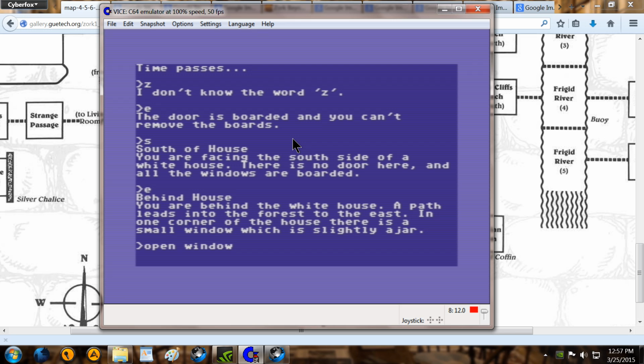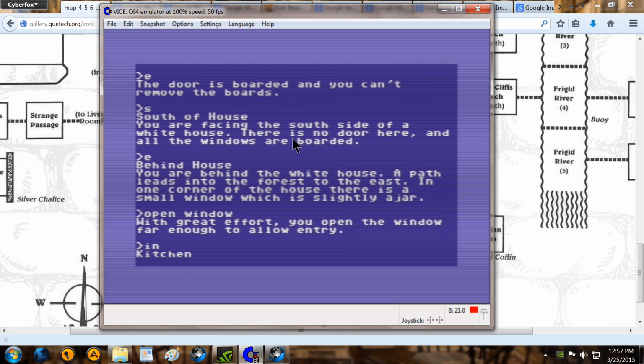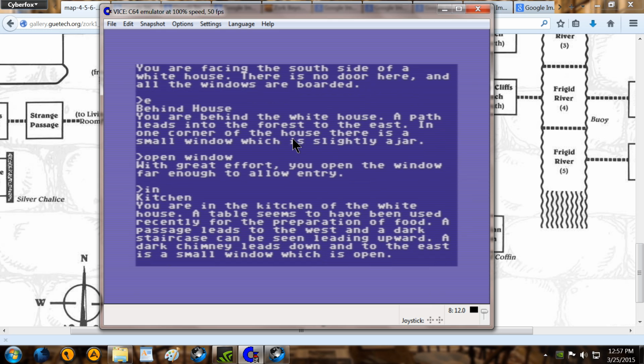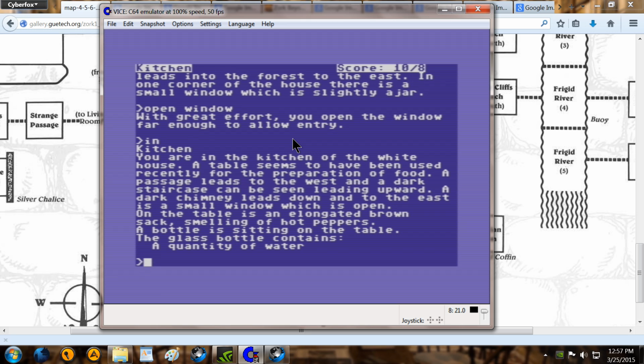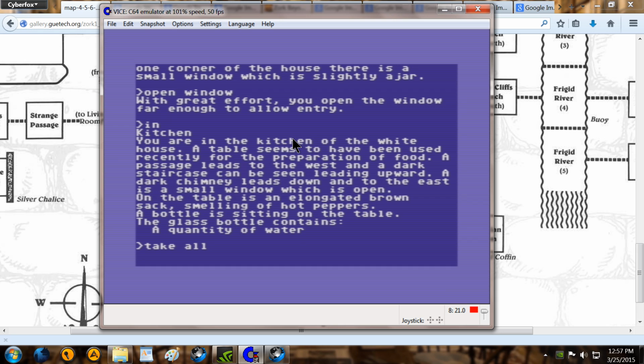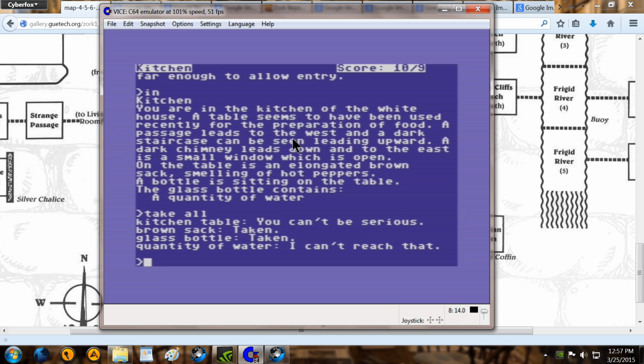Now, seeing this when I was 12, I didn't know what ajar meant, so you learn things. You can do enter or in. Kitchen. Okay, now, if you do take all, it'll sometimes refer to things in the room that are an object as an object, but you can't have any relevance. A kitchen table, you can't be serious. A brown sack taken, glass bottle taken, quantity of water, I can't reach that because it's in the glass bottle, you know.